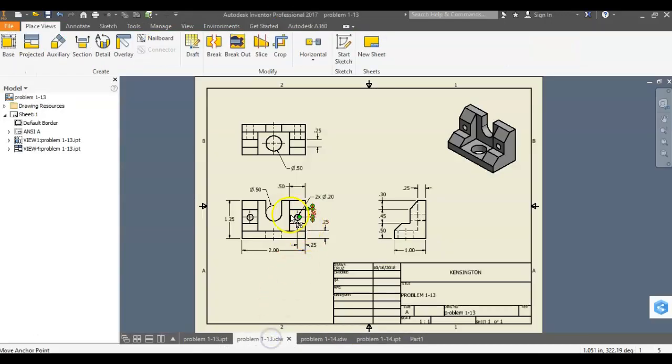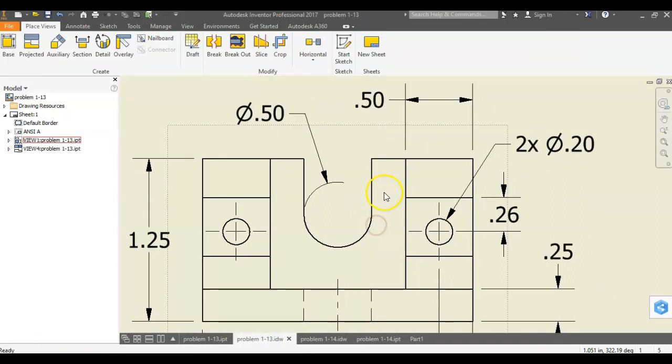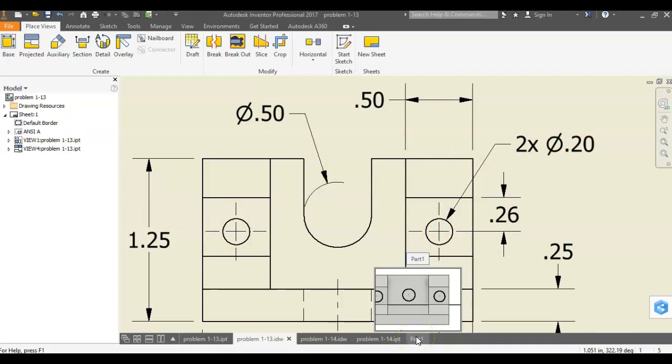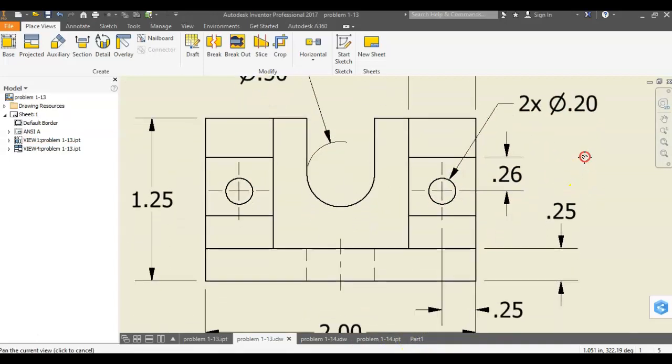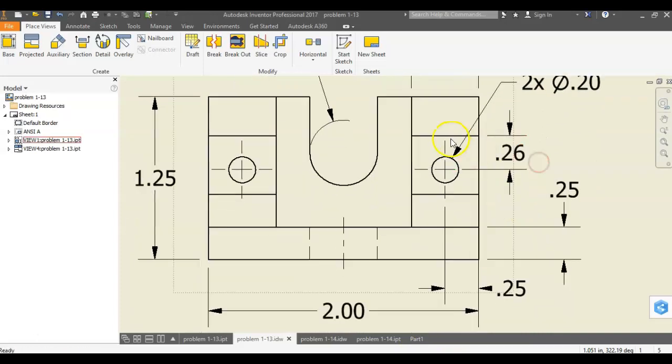So let's look at the drawing. This time we're looking at the drawing. So this says 2x diameter 0.2. That means there's two holes here. The 2x is a multiplier. So diameter is 0.2. And it looks like it's off center a little bit from this line to the center, and from the edge to the center is 0.25.